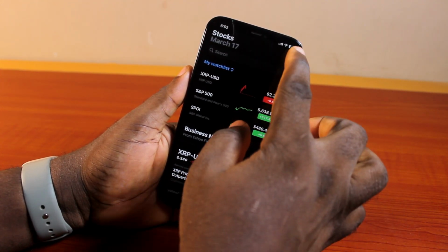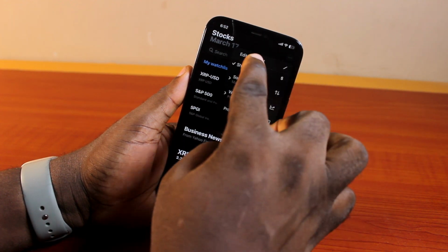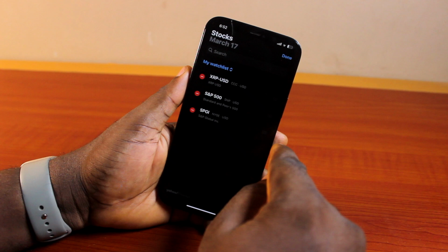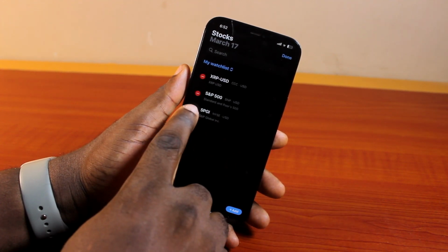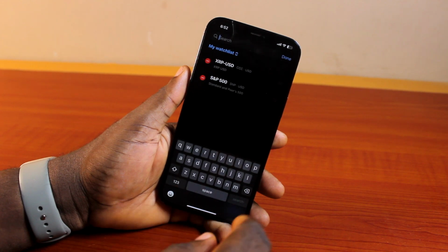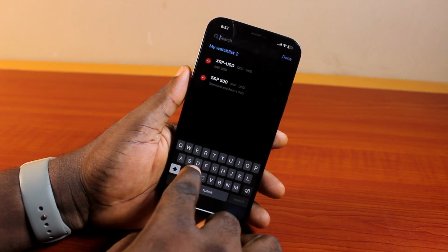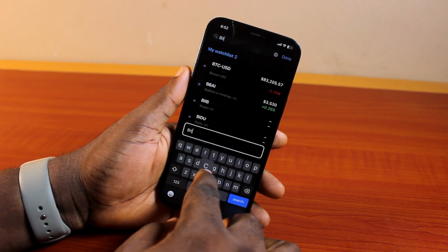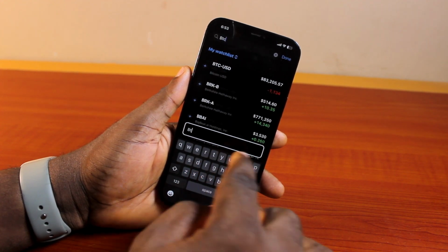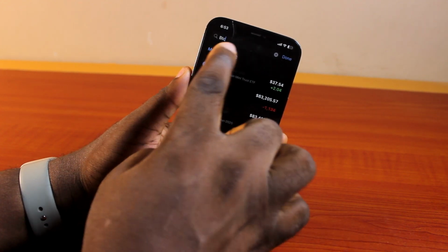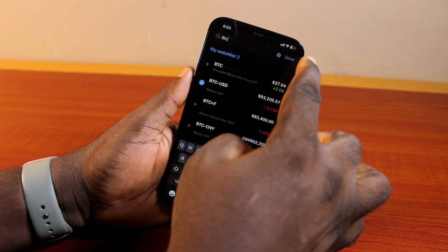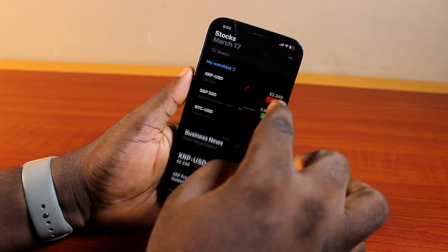You can also click on the three dots at top right, edit your watch list, then remove the one you want to remove from the stocks by clicking on remove, then click on the trash button, click on add at the bottom right, and then add another watch list to it. So let's say you want to add BTC. Then click on the plus button for the BTC you want to add, Bitcoin USD, and then click on done. And then that is it, you are good.